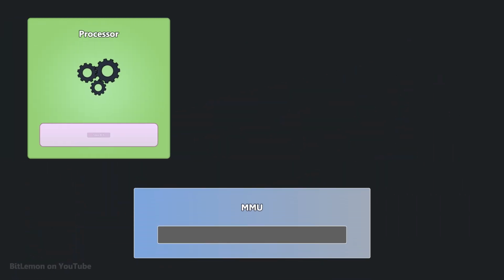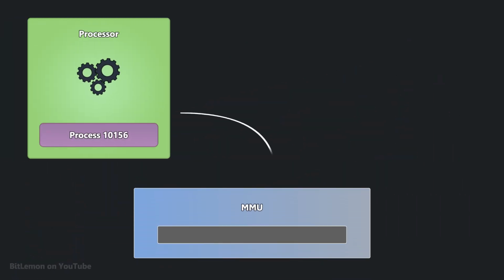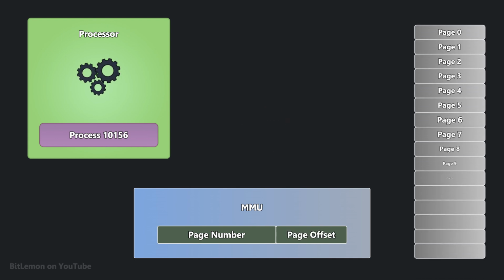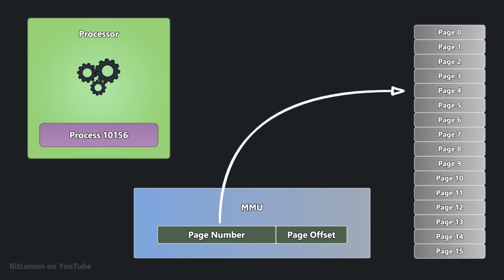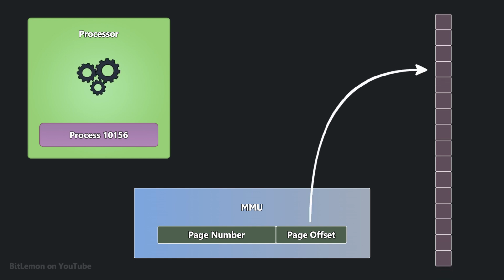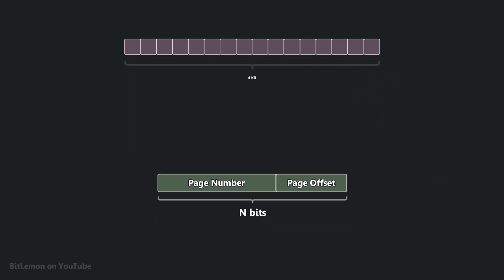When an instruction requires memory access, the processor forwards the virtual address to the MMU, which splits the address into two parts, a virtual page number and a page offset. The page number is the sequential number of the page in virtual memory and is represented by the most significant bits of the address. The page offset is the location of a single byte of memory within the page and is represented by the least significant bits of the address. If the size of a page is 4 kilobytes, then it requires 12 bits to represent all bytes within that page. The rest of the address bits represent the page number.